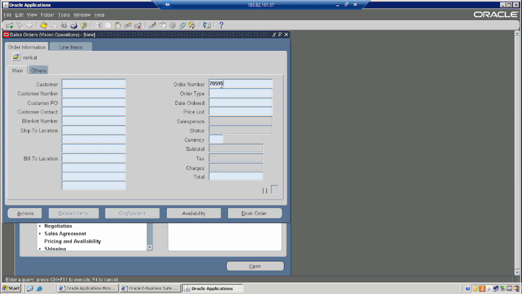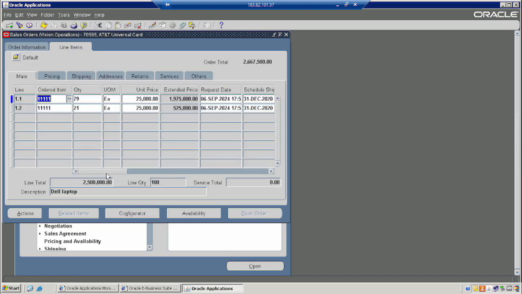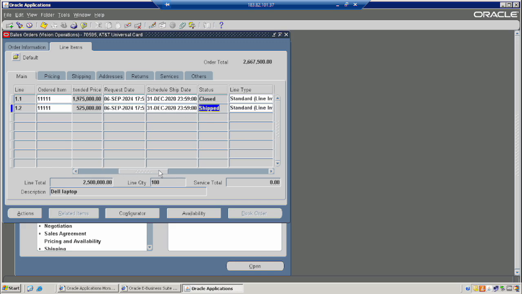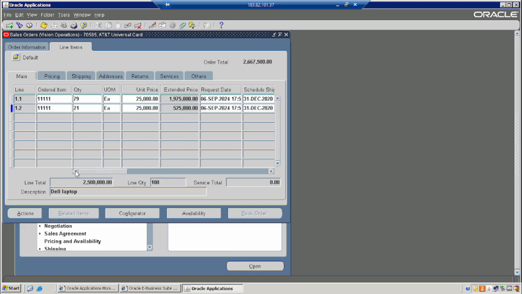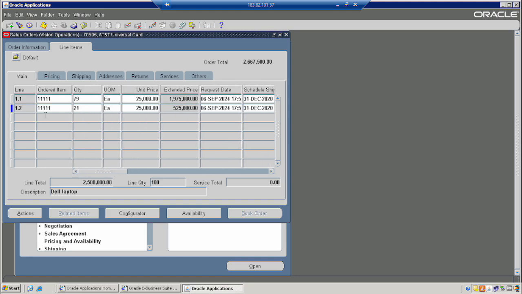If you remember, we created a sales order for one row, but later it was split into two rows depending on our stock. One is 79, one is 29. That is the important thing we need to observe. There are two order rows, one is shipped, one is closed. For the closed item, you will see the invoice details since it has been closed.